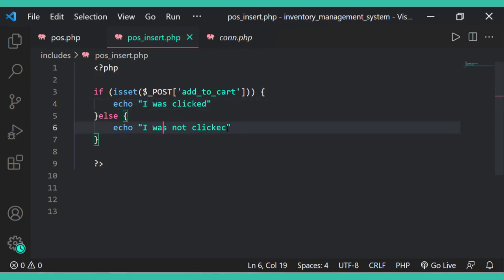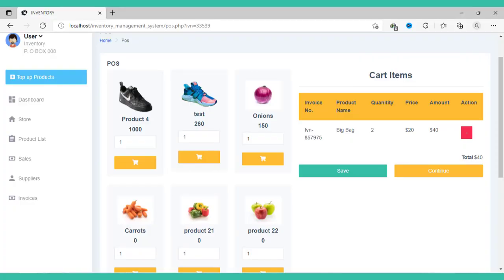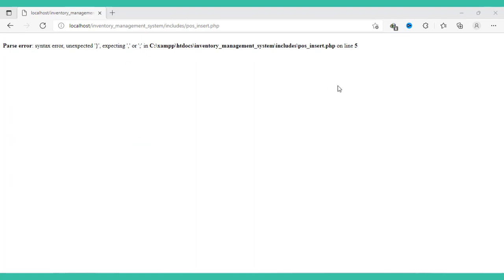So let's just see if that button is working. I'll head on to the pos.php on the browser here, and first of all I'll refresh it. Then I'll click on one of the buttons here. So let me just click on the first one. Oh sorry, we have an error on line 5.